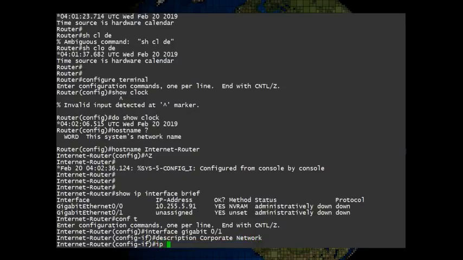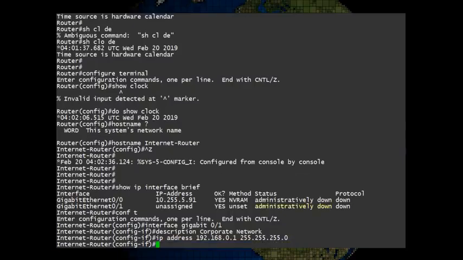And now for the IP. We do this with the IP address command. We give it the IP we want and the subnet mask. If you want a refresher on how IP addresses and subnet masks work, click the link to see the video on that. Now remember how the interfaces were administratively down.